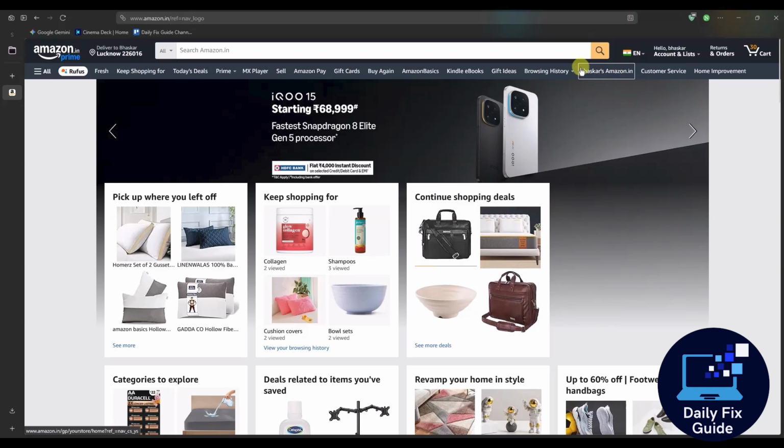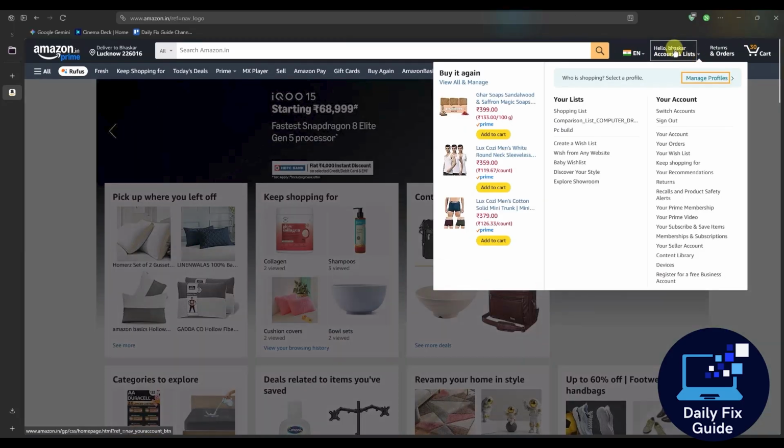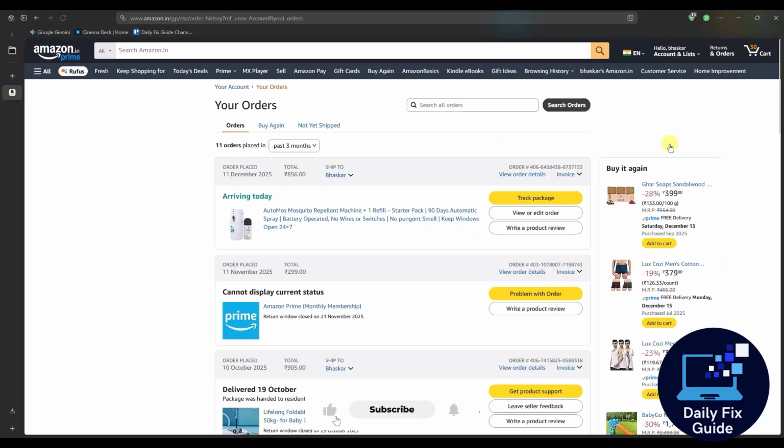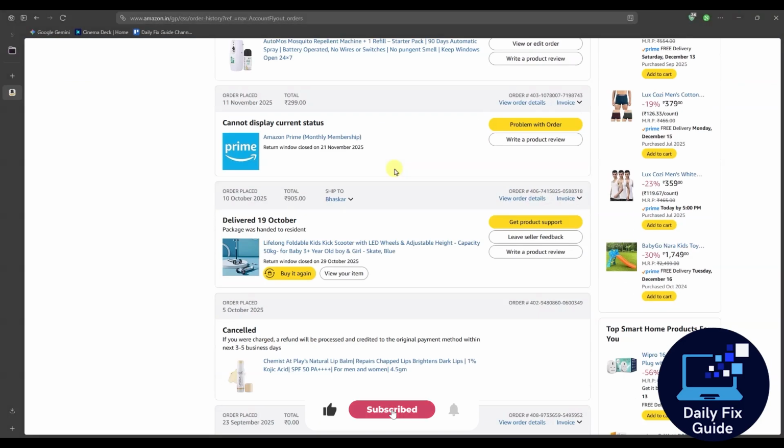Simply open your web browser and navigate to Amazon.com. Then make sure that you're logged into your account. Then over here at the top, click on your account name. Then simply select Your Orders. Now this page will show every order that you have made.